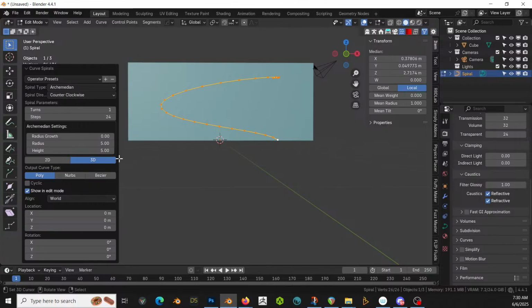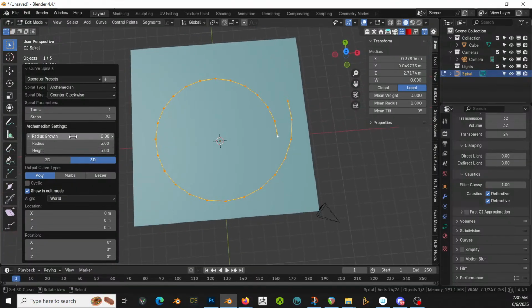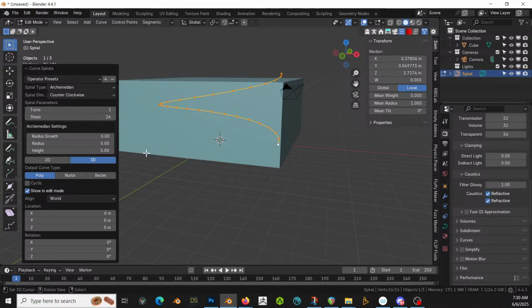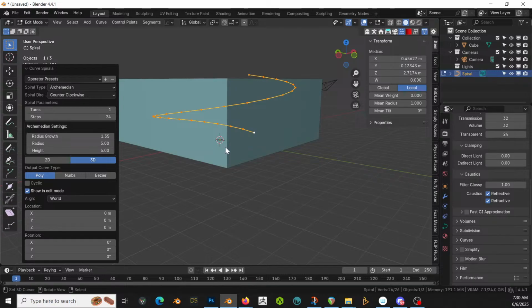I don't think we need a radius growth this time. Actually, I'm going to make it a little bit less. Although we can move it. Doesn't matter. No, that'll be fine. It doesn't have to go like right there. Yeah, radius growth just for fun, because again, we can move it. Great. Alrighty.